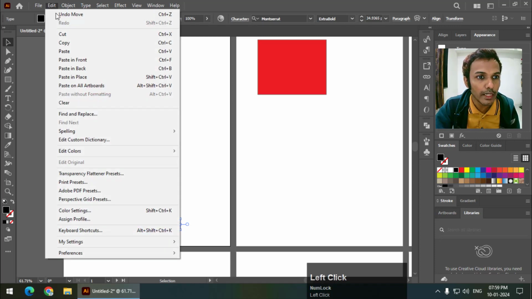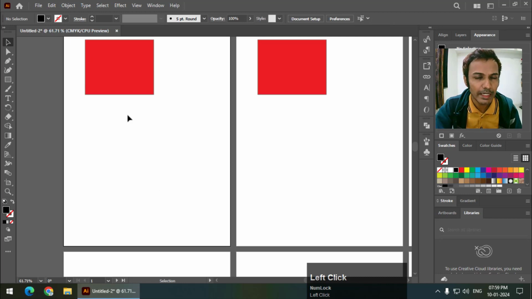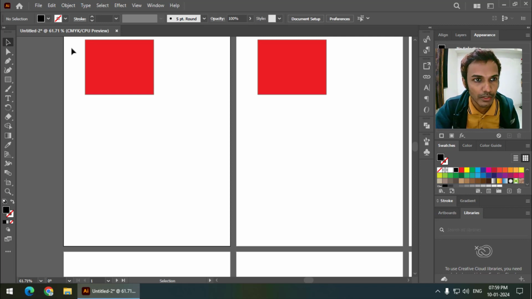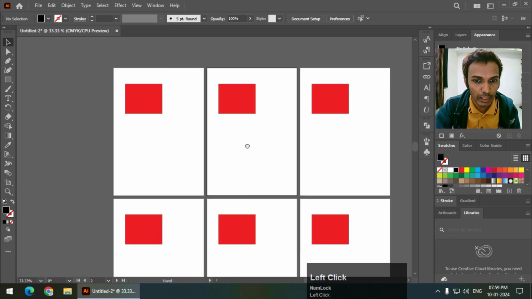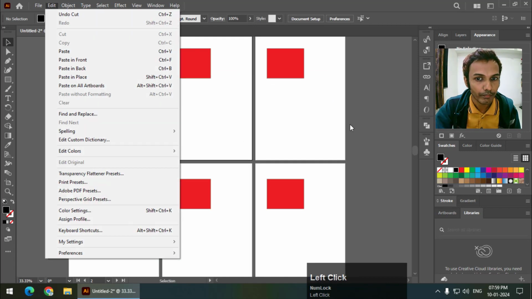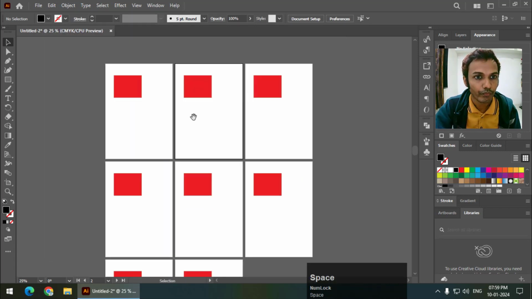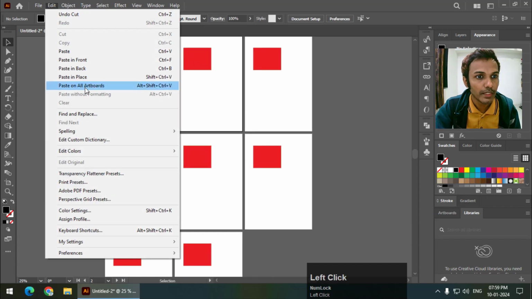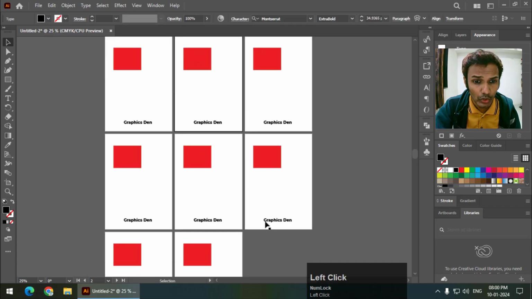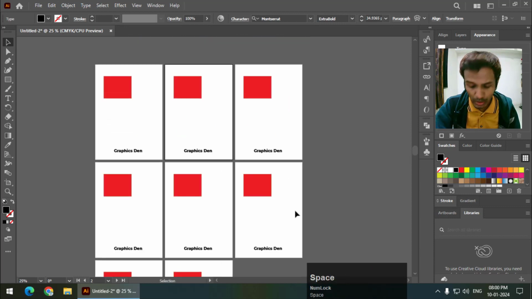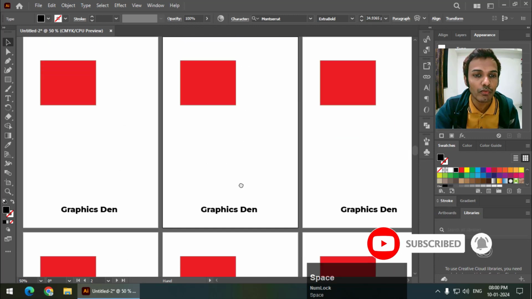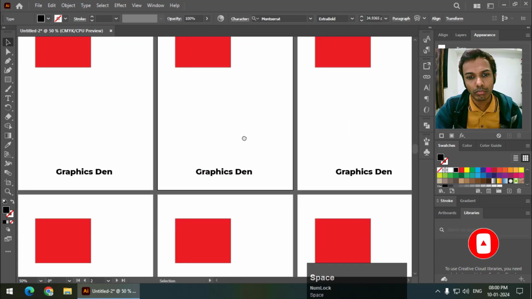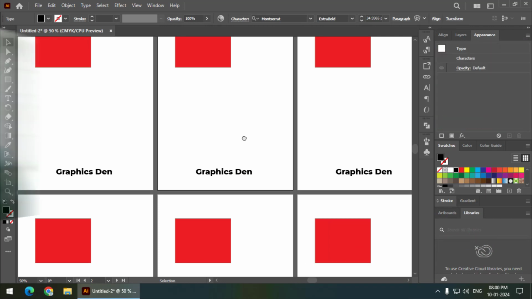So simply go to Edit, cut. I'm cutting it because I don't want it overlapping on the first page if I copy this. I will zoom out a little bit, Edit, paste on all artboards. So it will paste on all artboards in one step. This can be used for saving us a lot of time and effort. So these are some paste options that you may not know.